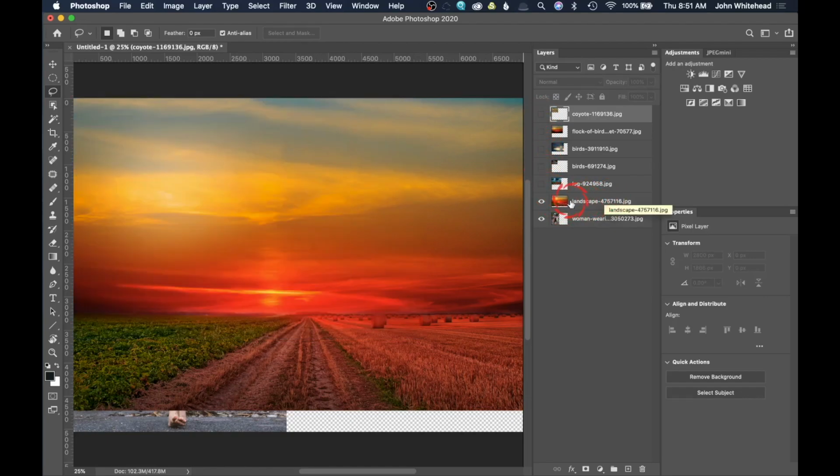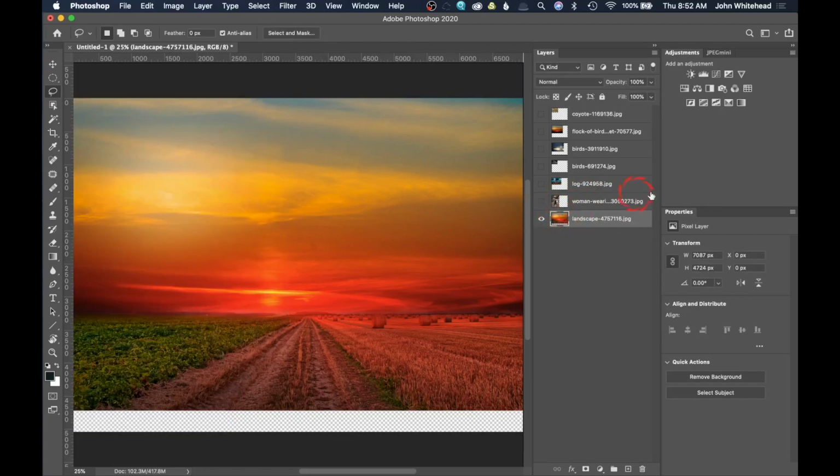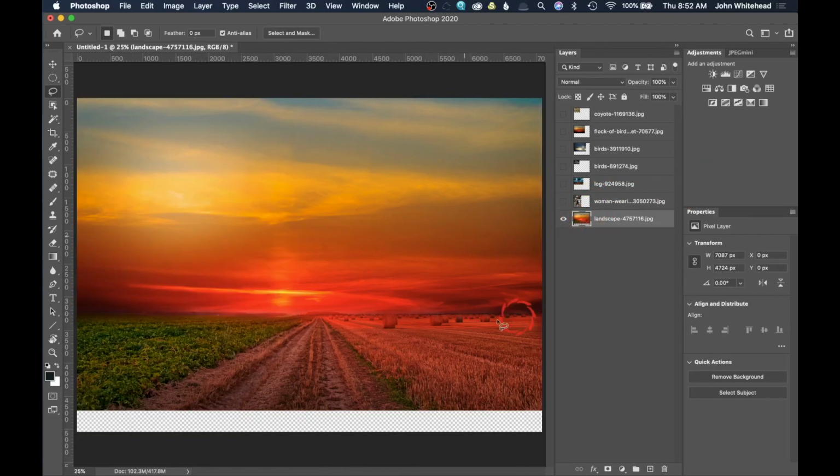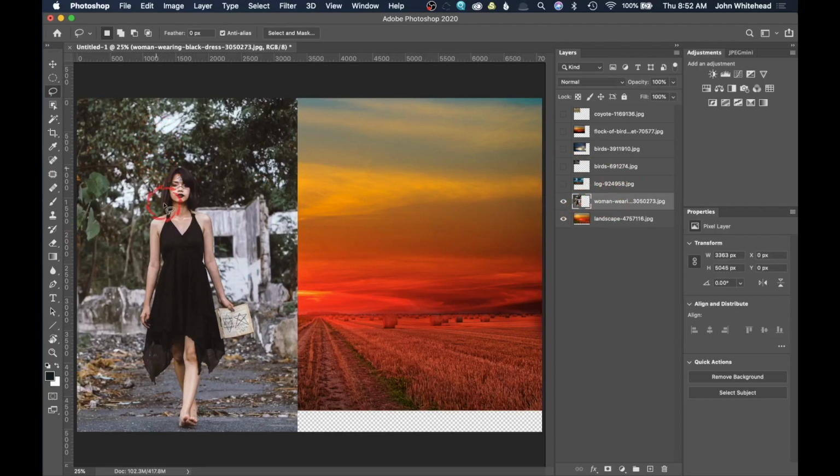Now this is going to be our main background image. So what I'm going to do is drag this layer below that layer, and then I'm going to turn this layer off. So this is our base layer. So our next layer is going to be this woman here, and I will activate that. So what we're going to do is cut her out of this background.